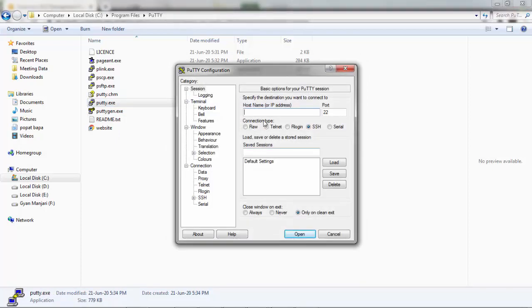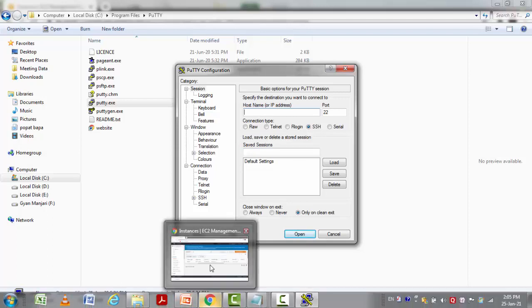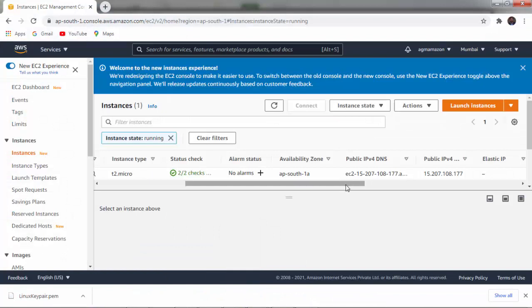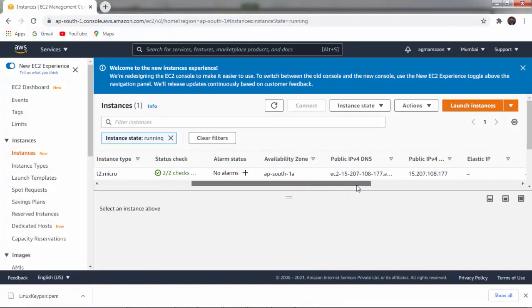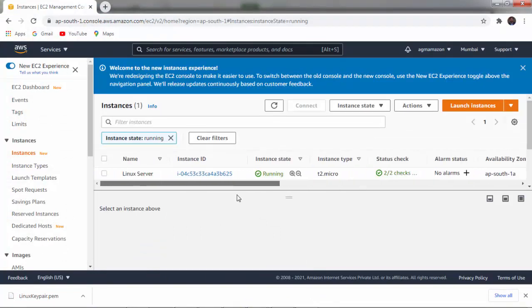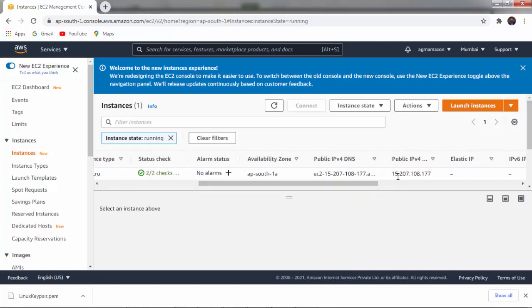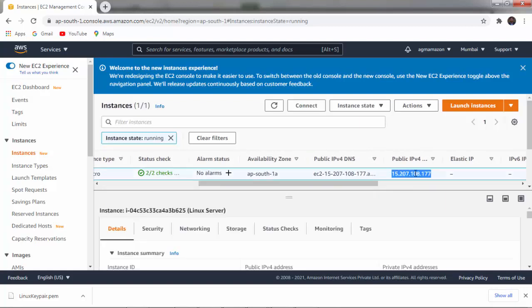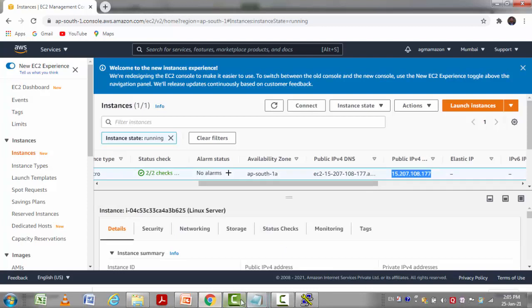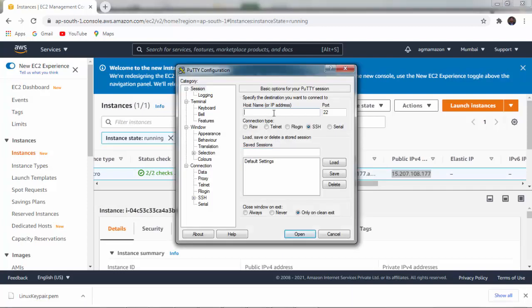Once you click, the first step is you have to give the IP address. This IP address is nothing but the public IP address of our instance. The public IP address we can get from our console. So this is our instance. You can get the public IP address from here. You just copy it and then paste it here. So this is our public IP address, and then there is one option, that is SSH, here.